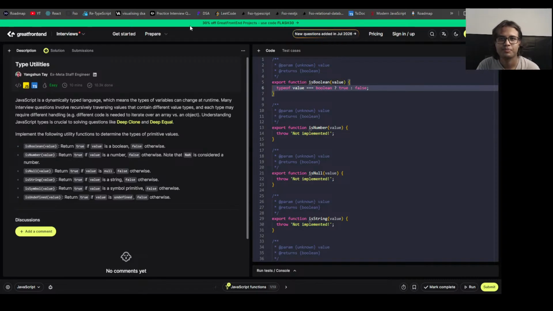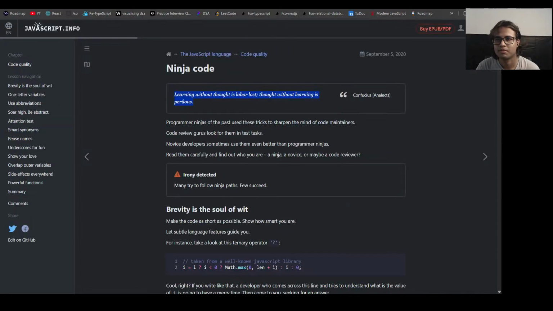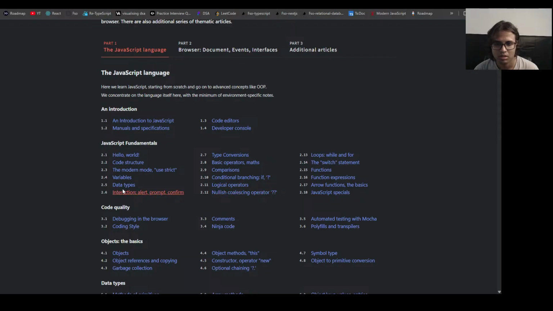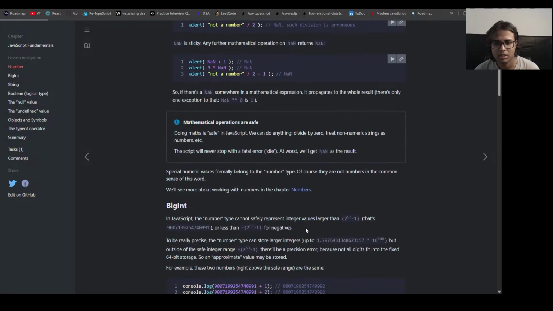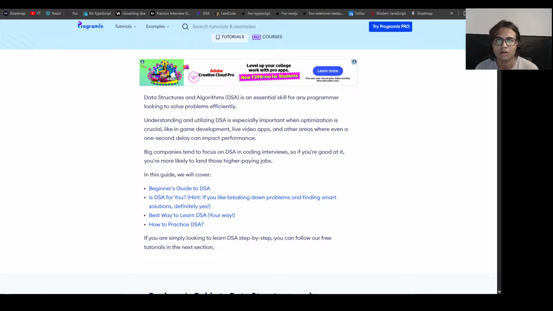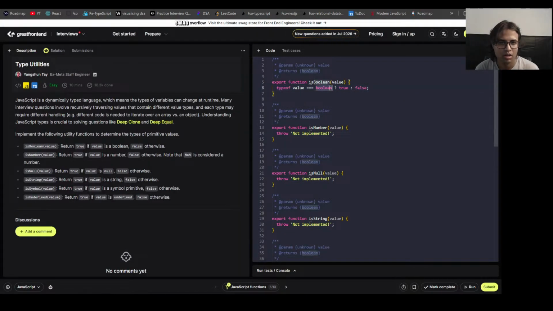Yeah, I'm a ninja. Data types. Oh no. Oh yes. Typeof null. Boolean. That's boolean. So it's going to be like that. Okay, boolean true, otherwise false.